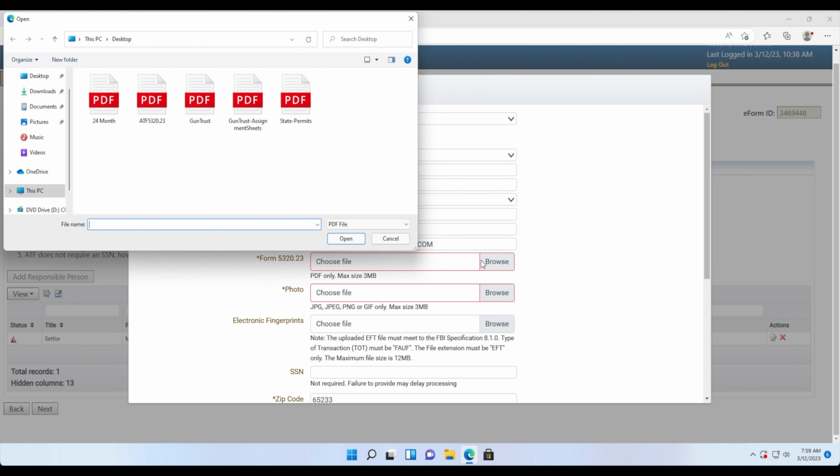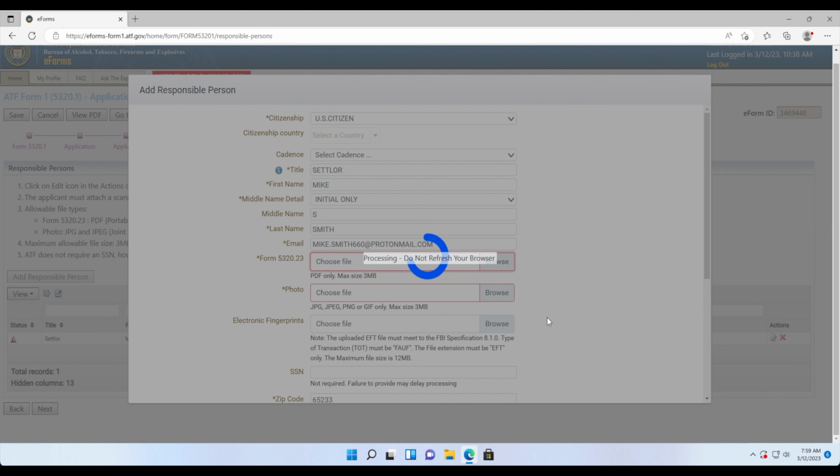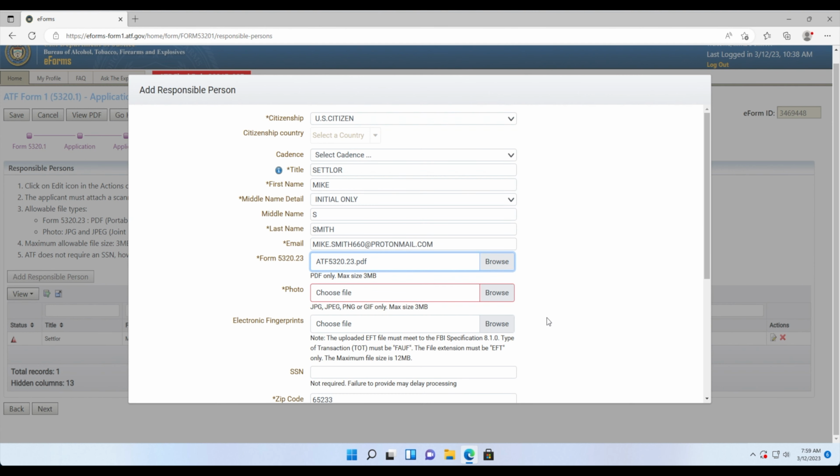You can select Choose File to navigate to your signed ATF 5320.23. This file can only be a .pdf file, but must be under 3 megabytes in size. While your ATF 5320.23 is uploading, you may see a spinning blue circle that indicates it is being uploaded. Box 11 is where you will upload your digital passport style photo.